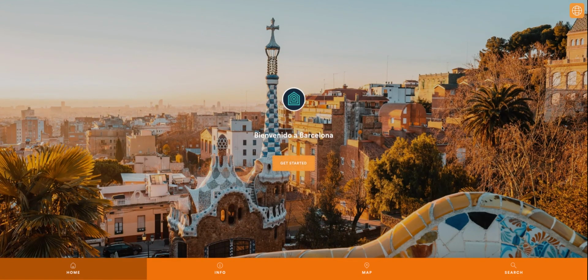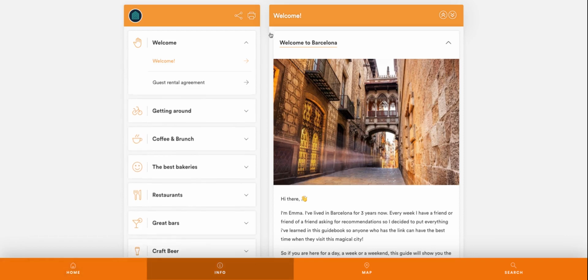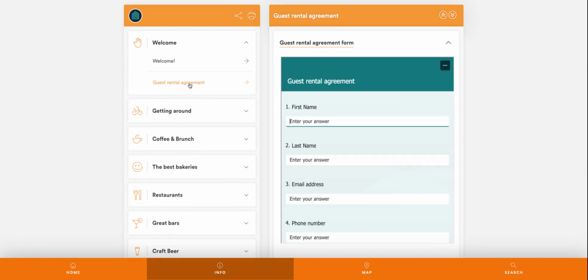And this has opened up the guest view of my guide on desktop. So of course this would look different on a mobile phone. It would fit to size, but this is what we have for desktop. So I click Get Started. I can see in the Welcome category here, I have the Guest Agreement subcategory. I click in and here is my form.